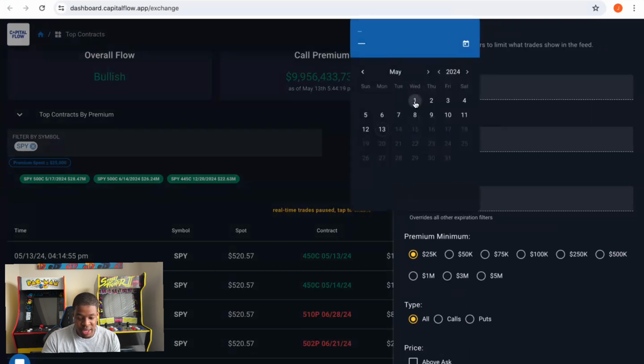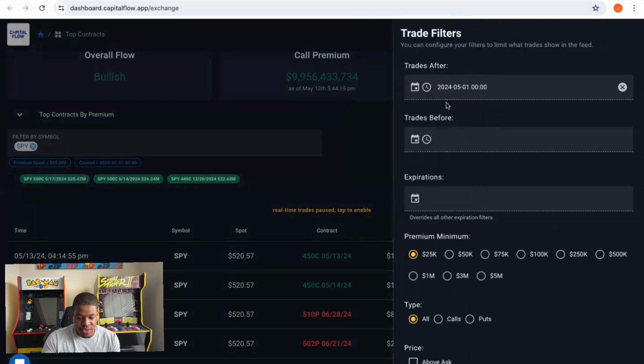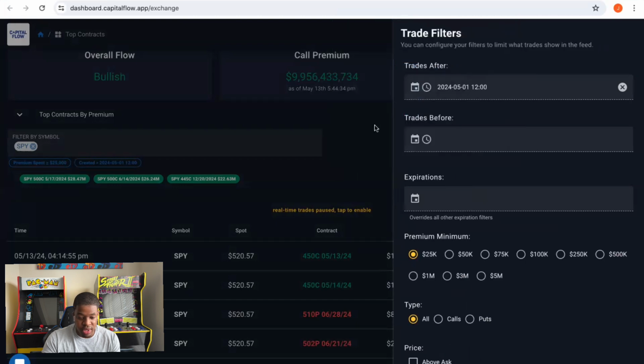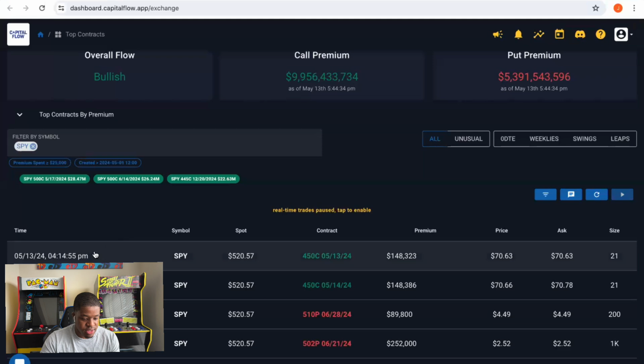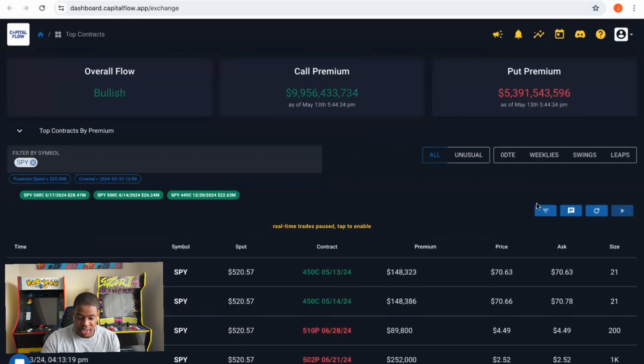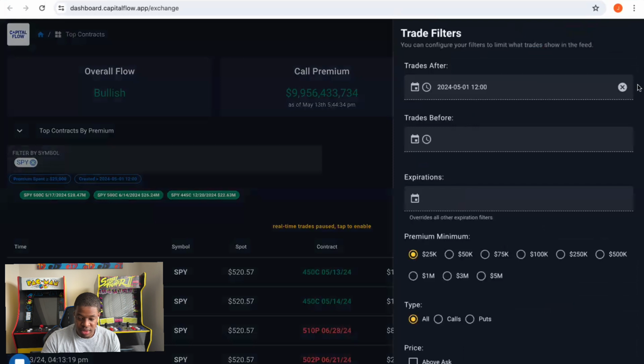So say you want to go back to the beginning of the month and see the trades that came in after May the 1st, even after a certain time, say after noon, after 12 o'clock that day, right? You can do that here. Now you're going to see all the trades that came in after May the 1st, after a certain time. Now you can even go the other way with it, right?